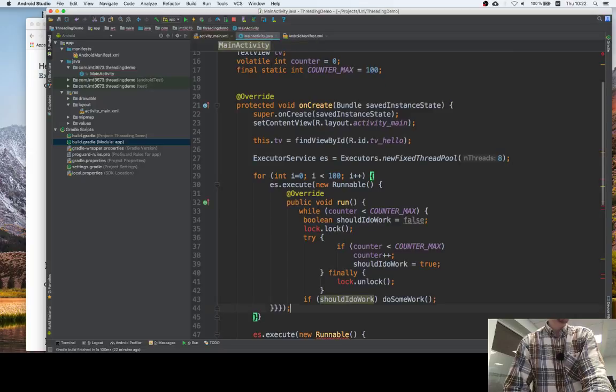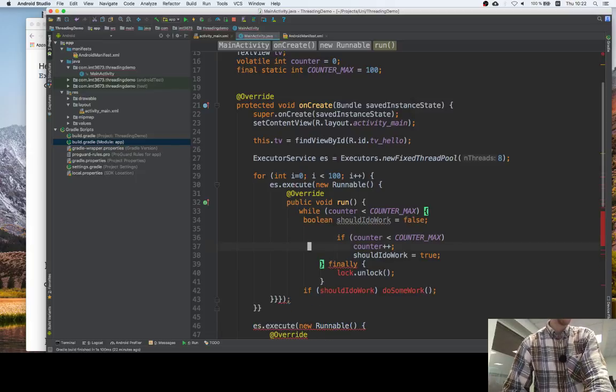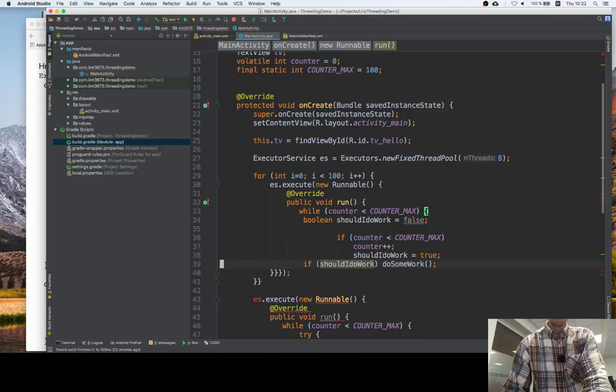So I can rewrite it. Instead of locking here, what I can do is rewrite it by getting rid of the try and finally. So I get rid of this, and what I say is synchronized on the counter. Synchronized on the counter and do that.